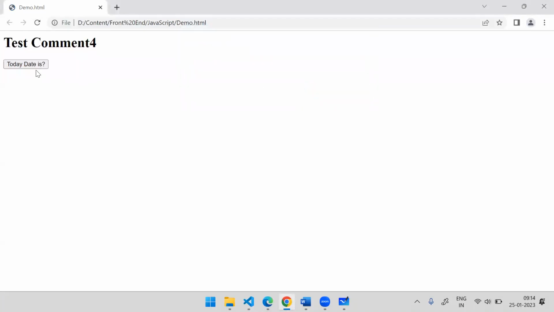I will not pass any message, but if I click here, you can see that today is Wednesday, 25th of Jan, and the current time is 9:14:43. What time zone are we using here? You can see that it's India Standard Time, meaning IST. So this is how it works.